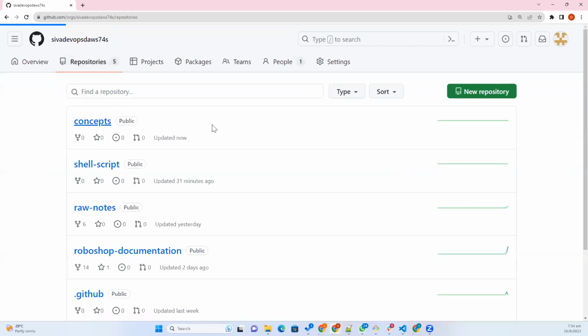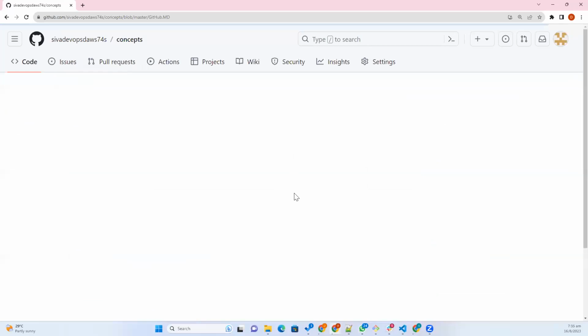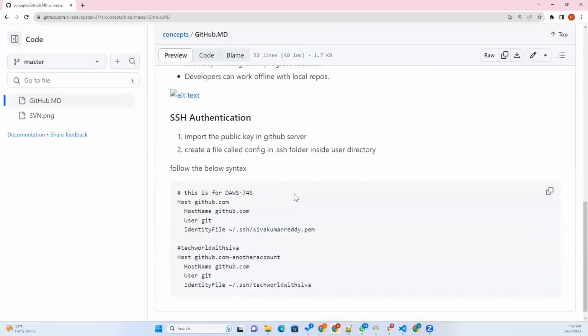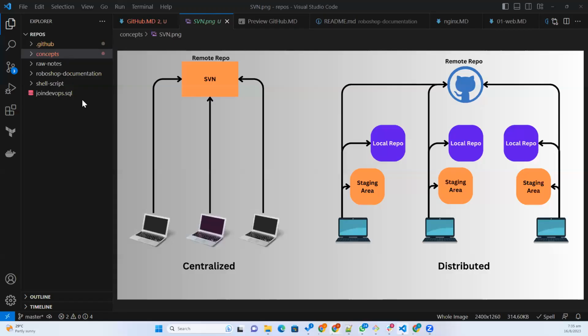Now you can see this is pushed. Okay. Yeah, so these are the steps you should always follow.